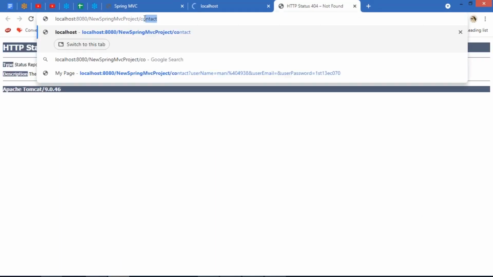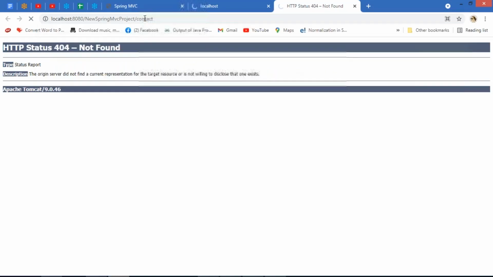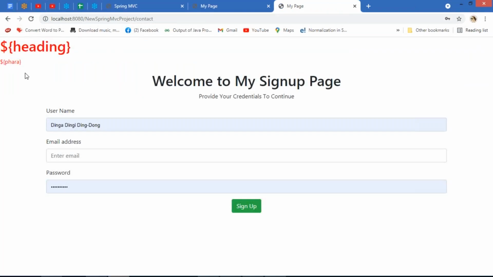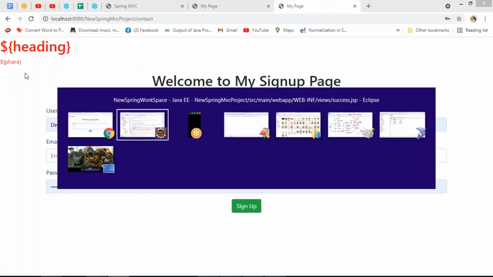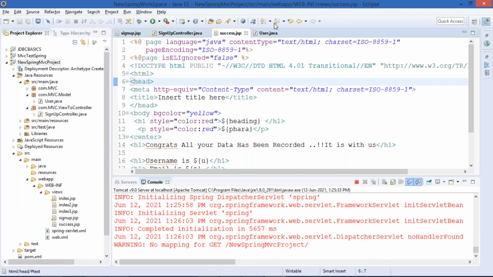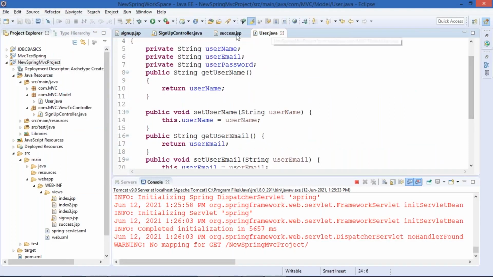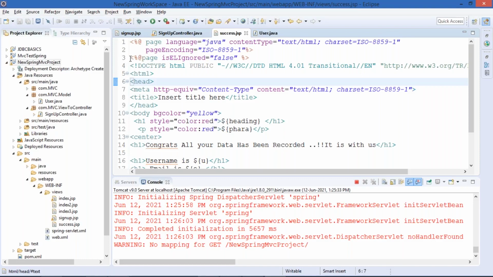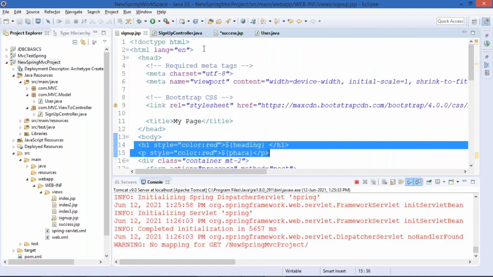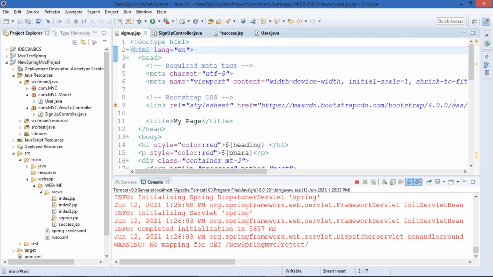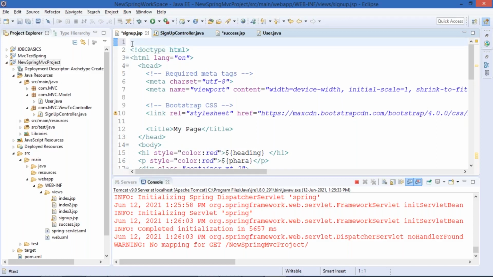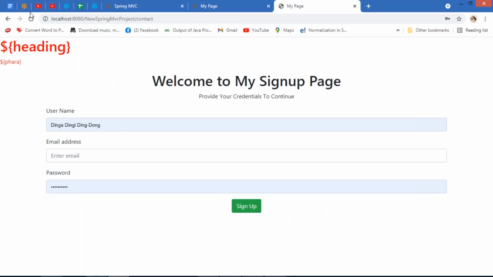Okay, so let's say I'll fire here contact. Okay, so I'm getting this because I need to make use of that particular annotation, guys, if you remember that thing. Okay, so from success.jsp, just we will copy this and paste here in this signup.jsp. Okay, I need to give it at the top, guys, I guess. Okay, let me paste it here. Yeah, now let me refresh this once.